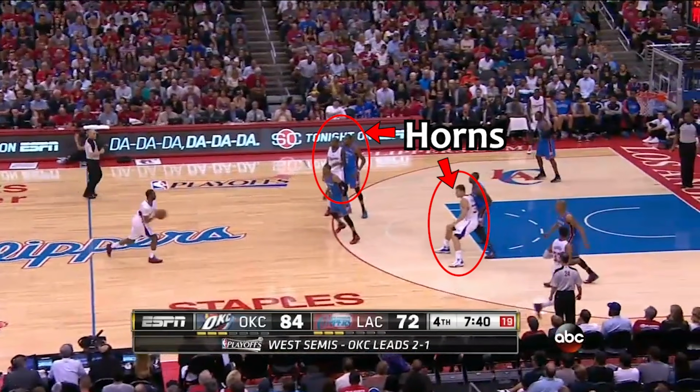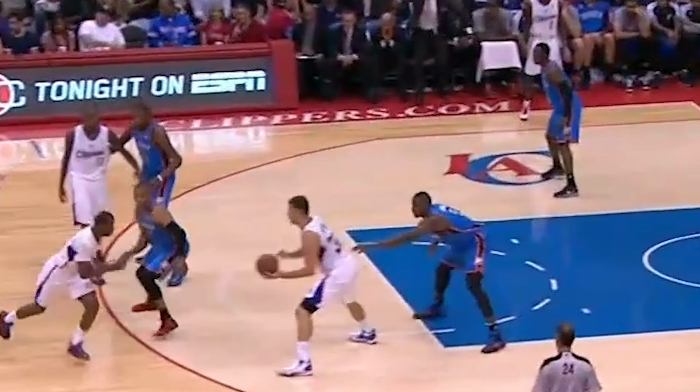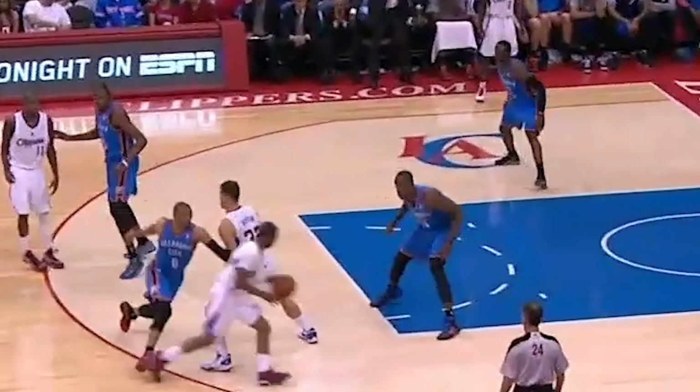The Clippers run horns, which are pick and rolls on both sides, and Blake Griffin runs the dribble handoff with CP3, which forces Westbrook to trail Paul.